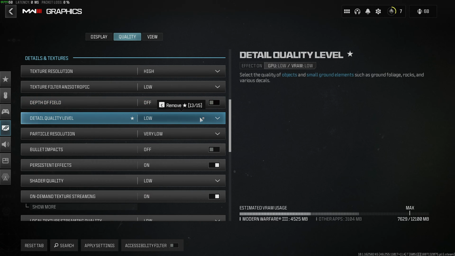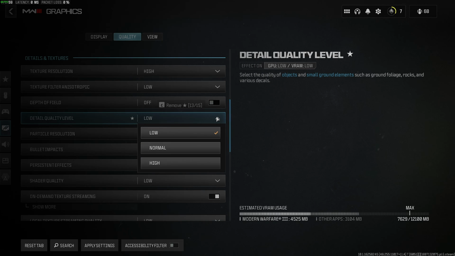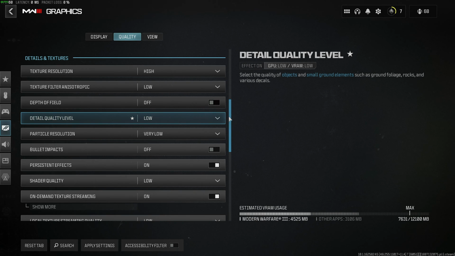Detail quality level, this has to do with the quality of objects and small ground elements such as foliage, rocks, and various decals. This is less important, especially as you're only going to be focusing on other players. Leave this on low for the best performance.